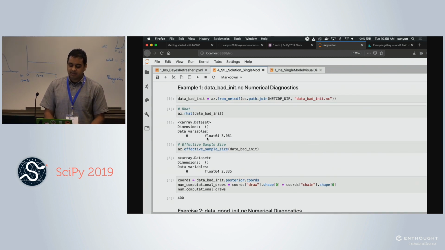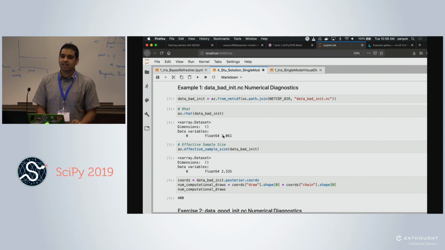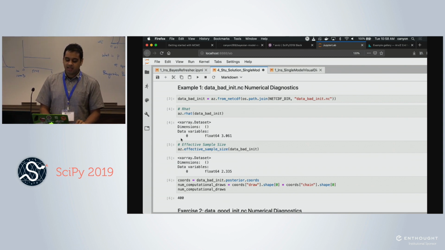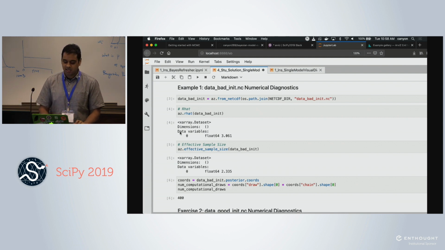So when I have a bad initialization and I get my RHAT, the first thing we'll notice is my RHAT ends up being somewhere farther than 1. In this case, it's around 3. This is my first indication that the variances between the 2 chains don't really match. A value of 3 means the variances between the different chains don't seem like they're the same, which is an indication that the chains have not converged.